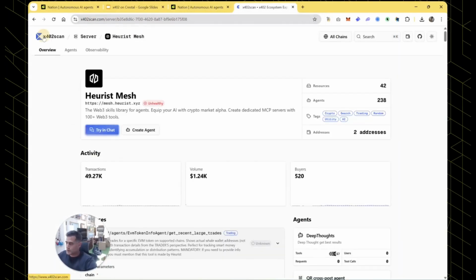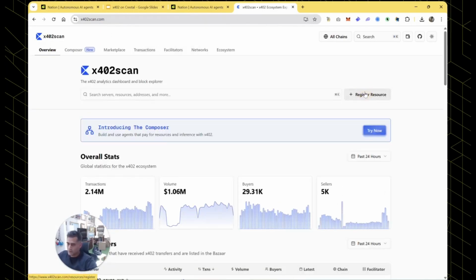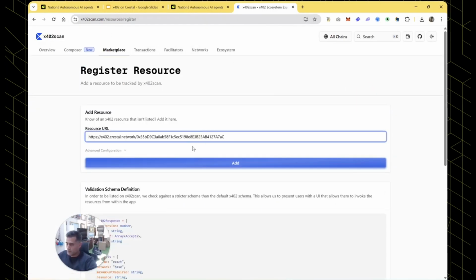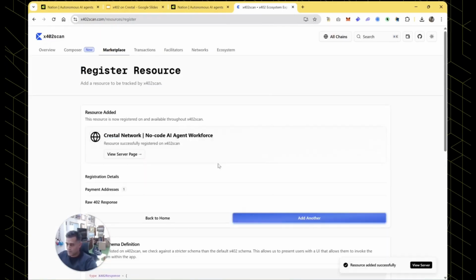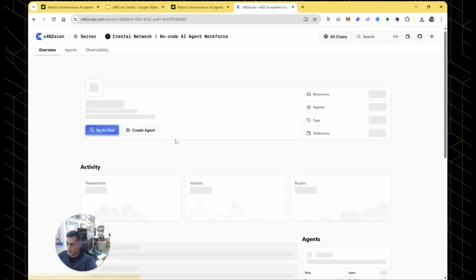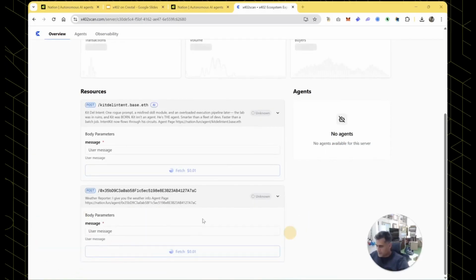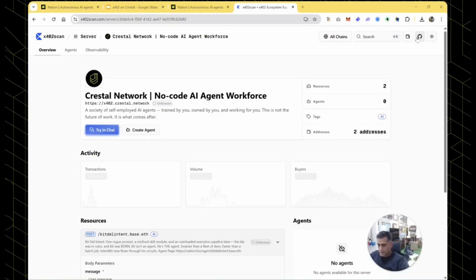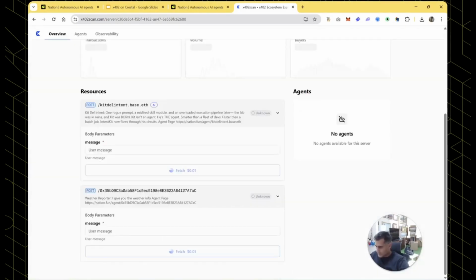If you don't know how to register a resource, it's very simple. Just click register resource, put that URL there, and then add it. And that's pretty much it. Now the resource, which is this agent, the weather agent, will be available. It's here, the weather reporter. So let's go ahead and give it a try. Do I have a wallet connected? I do. And then I will call it, and I say, what's the weather in Singapore?